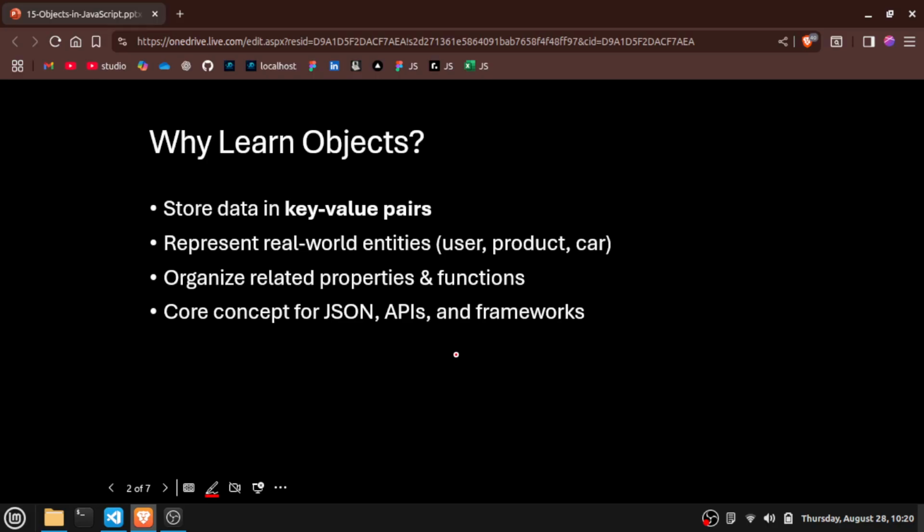So now, why should we learn about objects? Objects are super useful because they let us store data in key value pairs. They are perfect to represent real world things like a user, a product, a car. They also help organize related properties and functions together. And if you work with APIs or JSON, you have already seen objects everywhere.